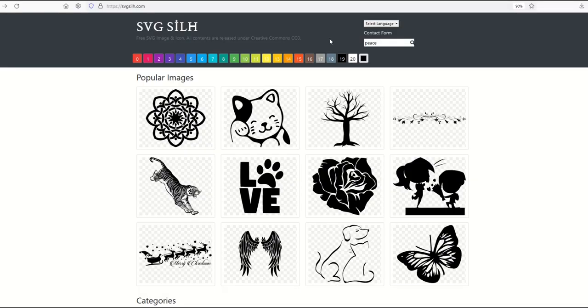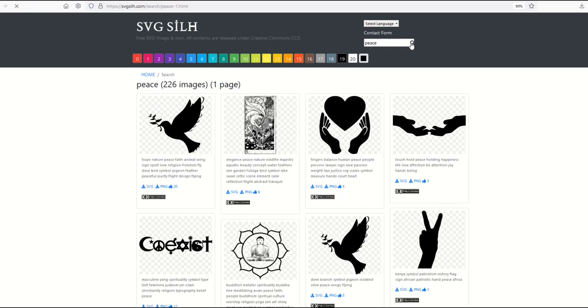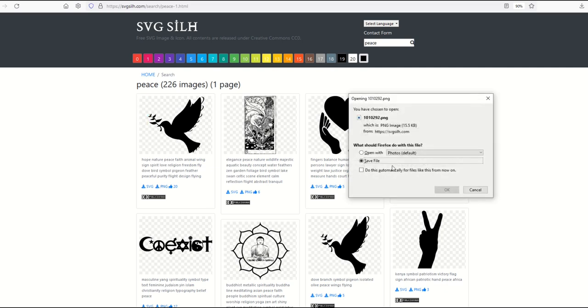So through the magic of video editing, I'm now on a website called SVG SILH. It stands for SVG Silhouette. I'm going to type into the little search window on the top right-hand side, Peace. And now I get back a bunch of silhouettes. These are all public domain. You can see under every single image, it says public domain. I'm going to take this one here. I'm going to download the PNG file, and I'm going to add that to my design.